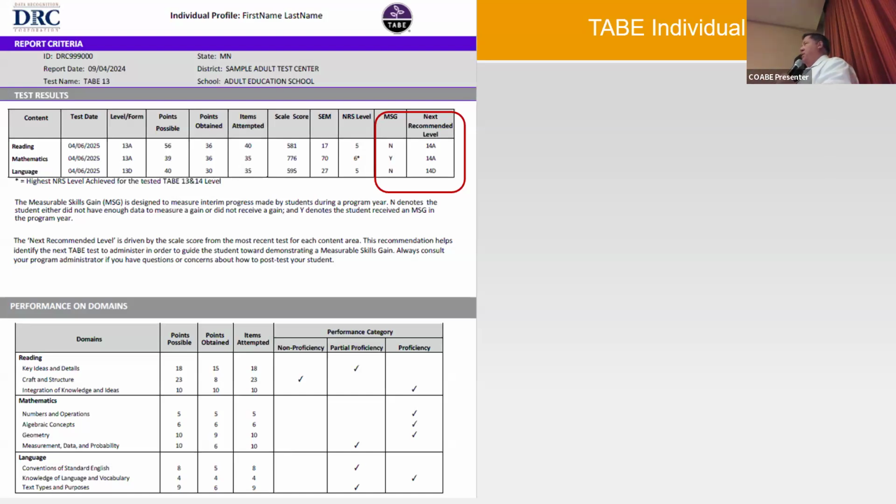So we got rid of those for 13 and 14, and we'll just have the asterisk, and we'll have that column on what the next recommended test level is. This next recommended column is also done in a graph that's already posted to tabetest.com. So if you want to see it in a whole chart with all the numbers, it's posted there under the resource tab as well.